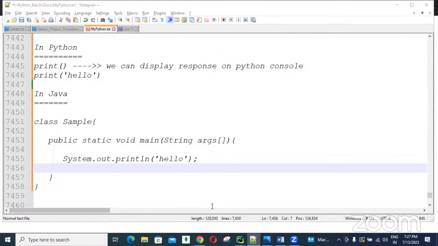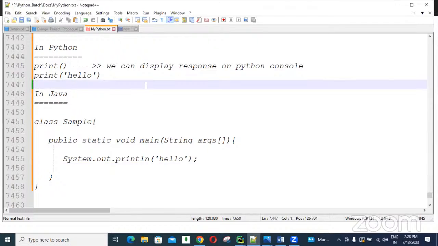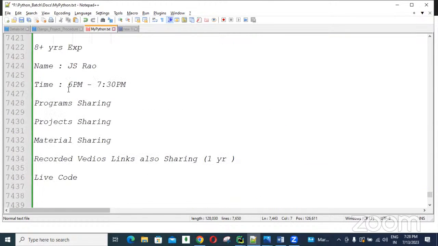Hello. Yes, tell me. Yeah, my question: I'm a database administrator. I am not a developer. So which is the correct one for me to join? Just to learn, I want to learn Python. Yes. Then only the Python language you can choose.